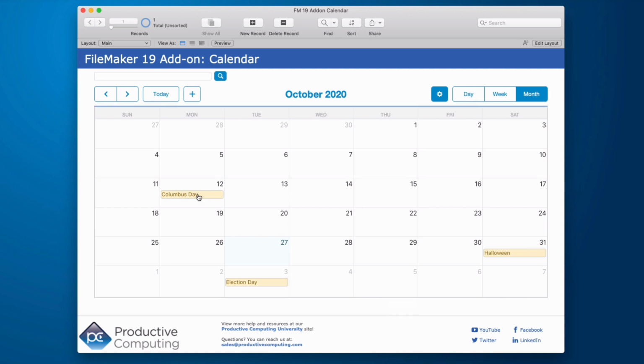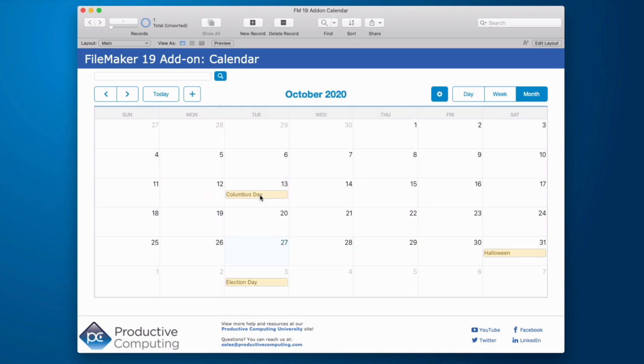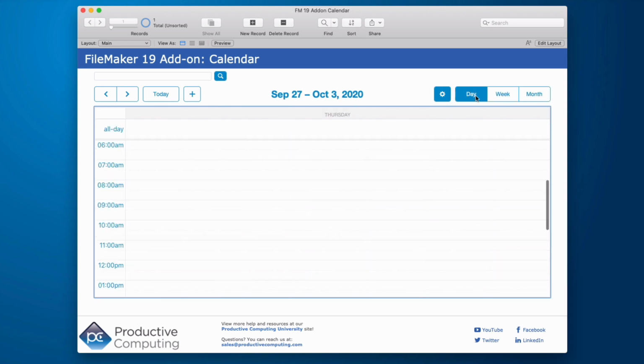Now, this is how it looks when you first bring it in. It does not come with the holidays. I imported those for the sake of having some data. Do note, this is editable, which means at this point I could move it around and that would be on the wrong day. But if I were to turn editable off, I could not move it. I have a week mode and I have a day mode.